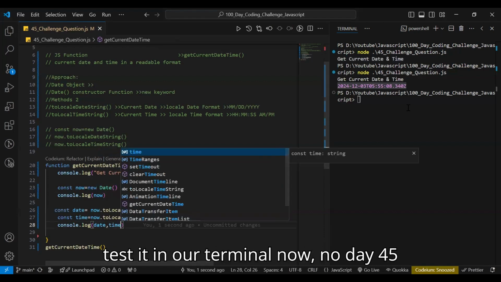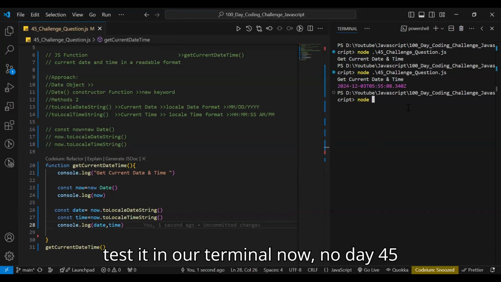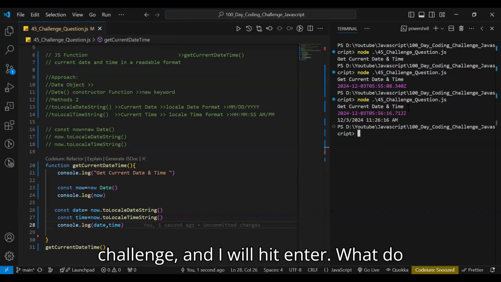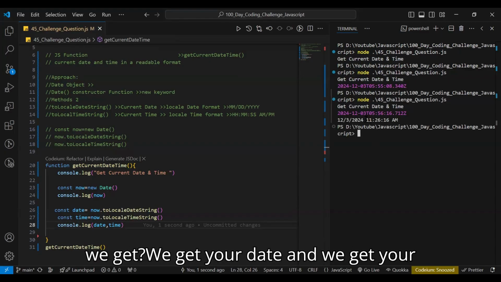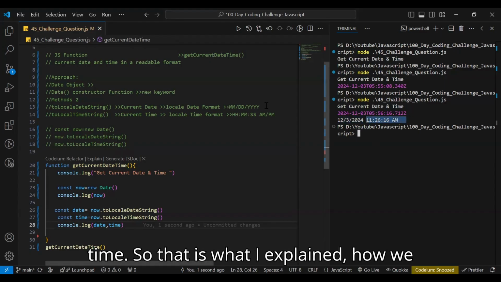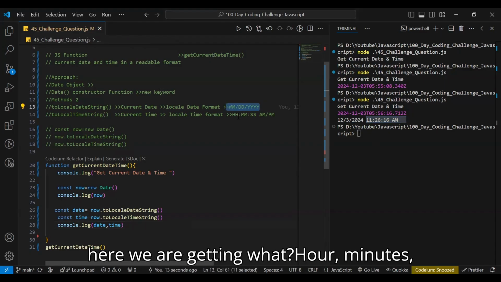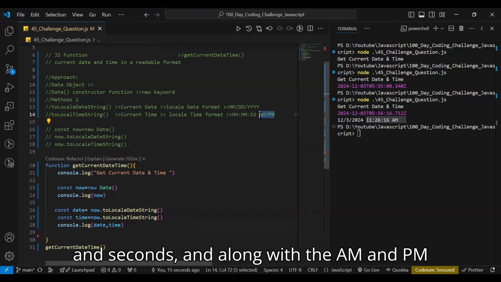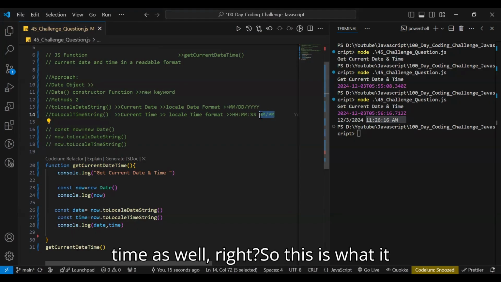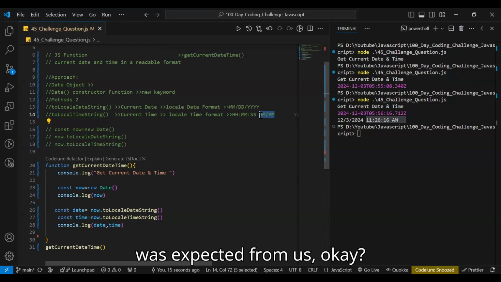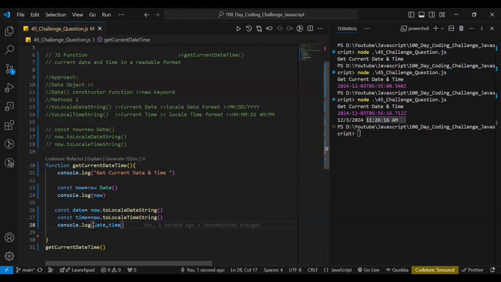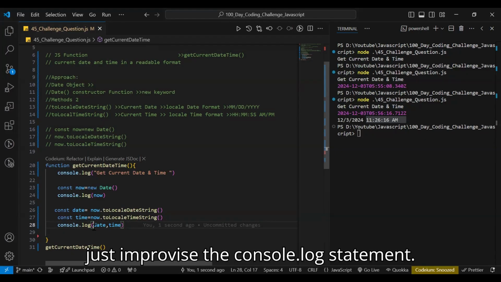So let us just test it in our terminal now. Node day 45 challenge, and I will hit enter. What do we get? We get here date and we get here time. So that is what I explained: we are getting month, date and year, and here we are getting hour, minutes and seconds, along with the AM and PM as well, right? So this is what was expected from us, okay? Now we will just improvise the console.log statement.